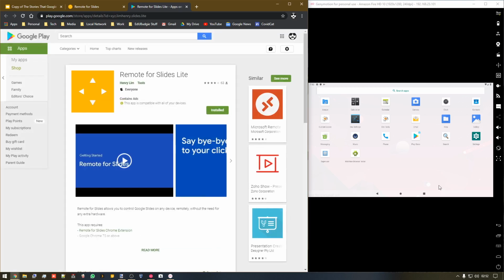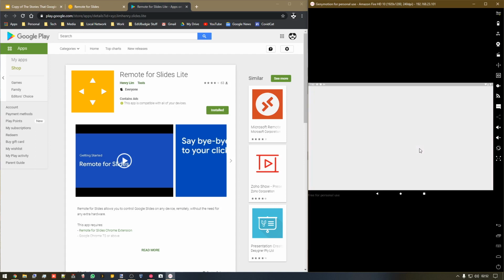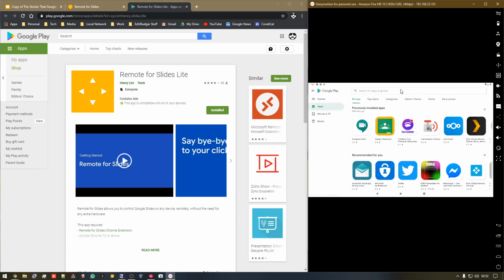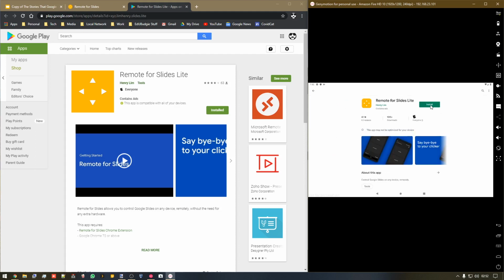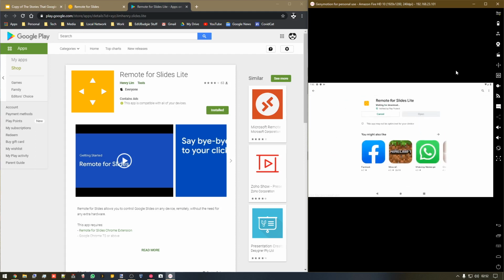However, let's assume that you don't do that. And let's just go through the Play Store. So Remote for Slides Lite by Henry Lim, and install. And that'll take just a second or two to install, and then I can open it.